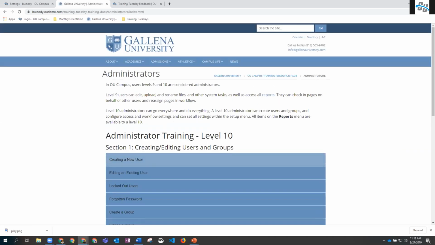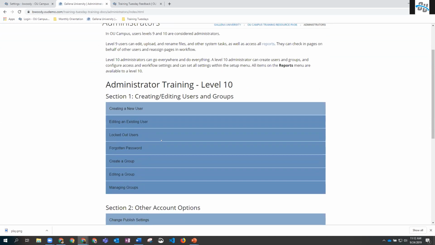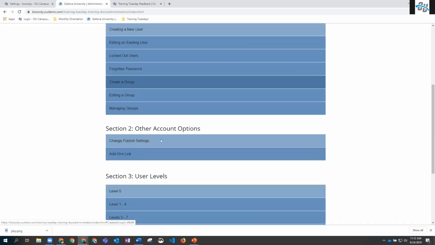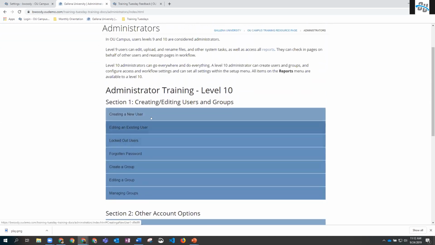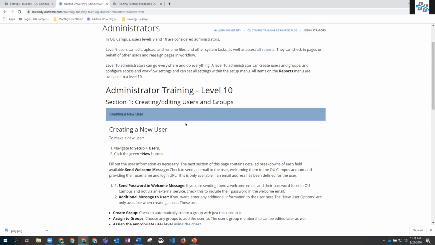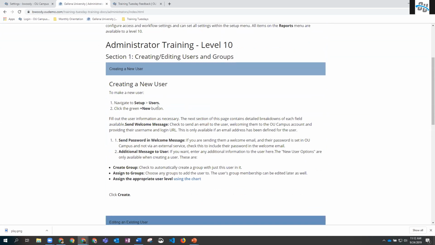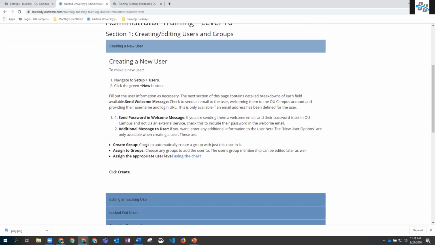And here we have our level 10 admin, and we have the different things that our level 10 admin might need to do throughout a certain day. So let's say our level 10 needs to know how to create a new user. They can go quickly into here and find out how to create a new user. We have a step-by-step guide that brings them through here, going into the setup, into users, create by clicking on the green plus new button. It takes them through all the processes here.